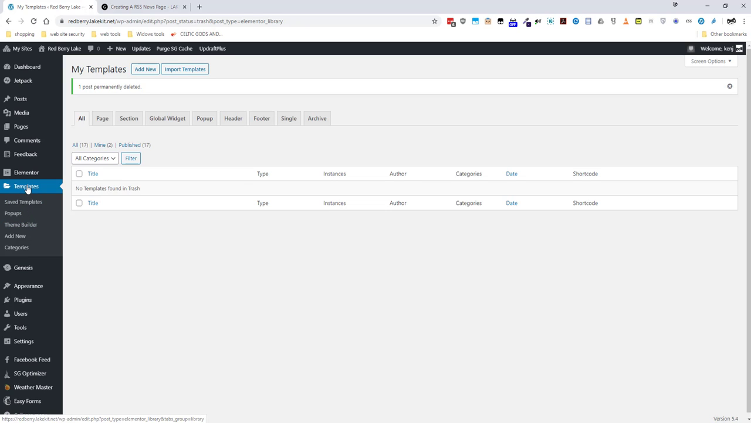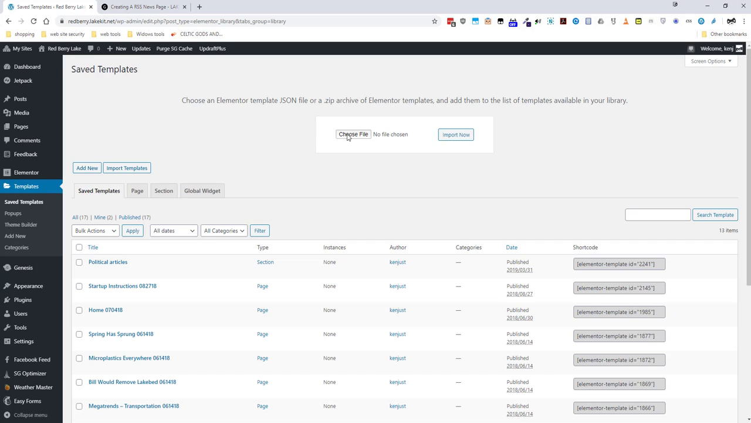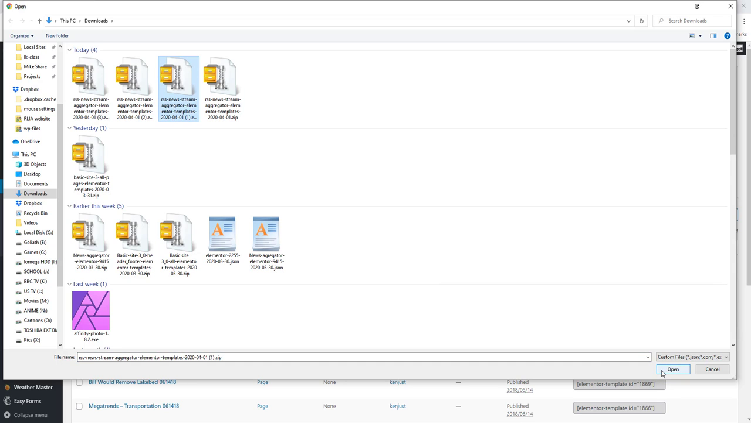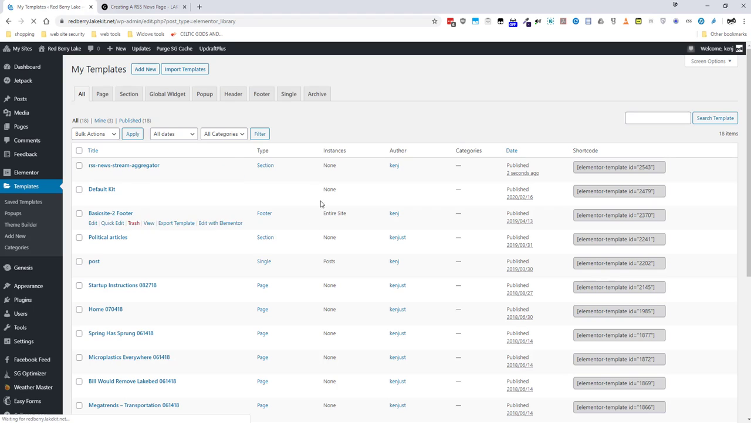And you want to come down to where it says templates and just click on that. You click import template, choose file. You choose the file that you're going to import, which is the RSS news aggregator that we downloaded earlier. Click on import now, and you'll have that aggregator added to your saved templates. So that's it. You're good to go, and we can go on to the next step.